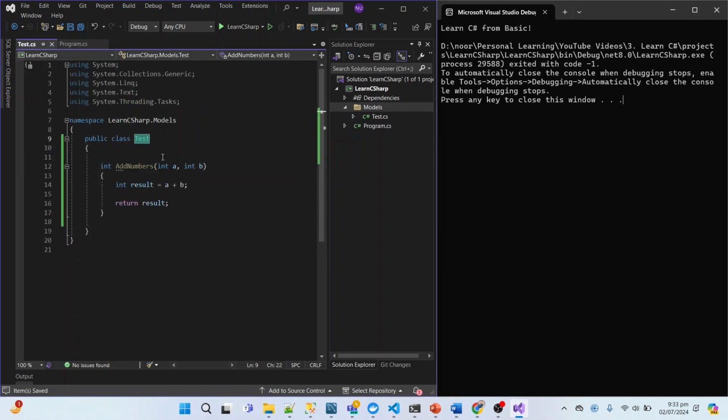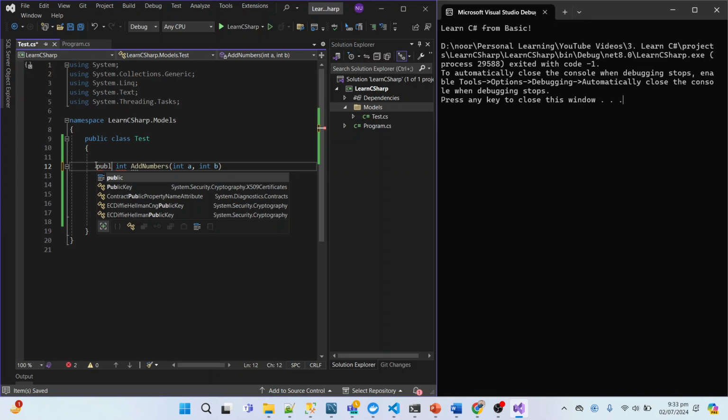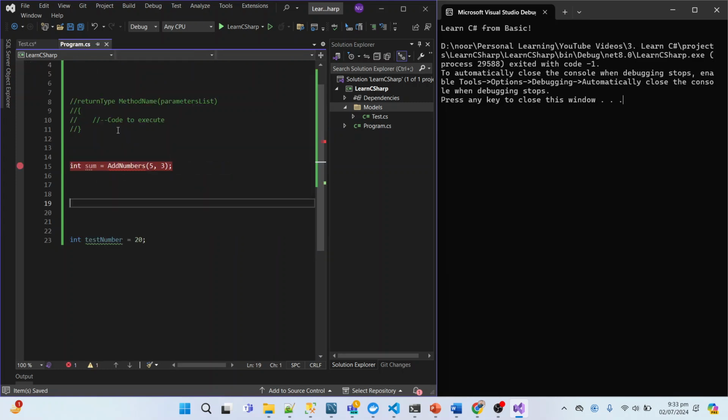Now I want to keep the code manageable, to add different types of functions to the test class, and then later maybe define other classes and add functions inside those classes. So here, let me make it public. Now you can see that it is giving me an error because the function does not exist. Now I will define here an object of the test class: test is equal to new.